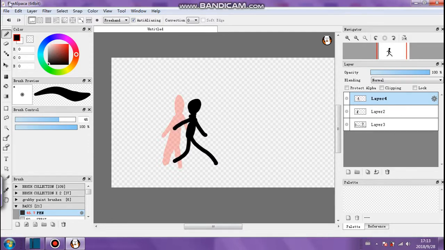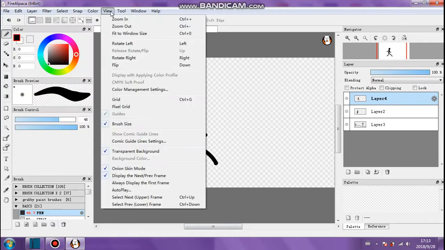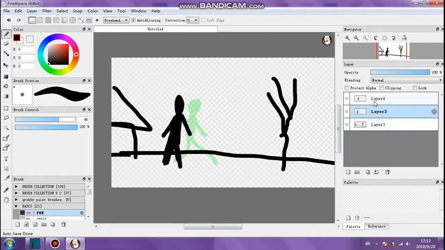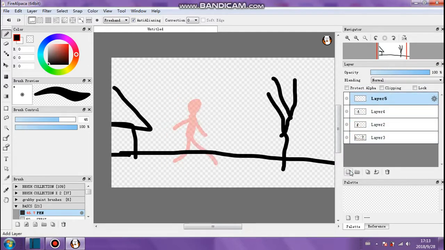I'll tell you how, and I'm happy we have this feature. Go up to View, and go to Always Display the First Frame. There we go. And now we can always see the background behind. So that is a way around that. You can make new layers as you wish and still work with these onion skins.